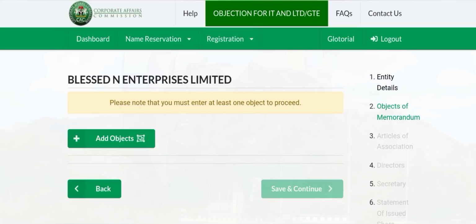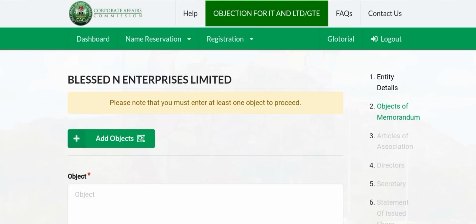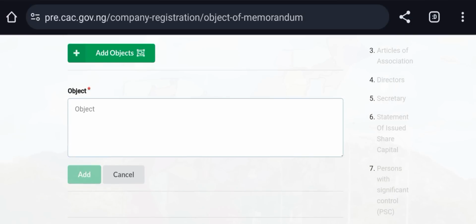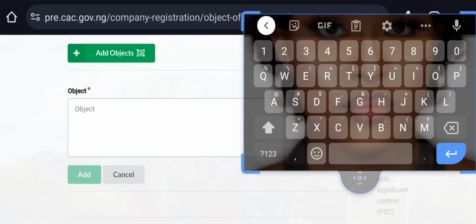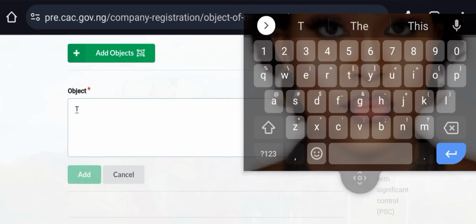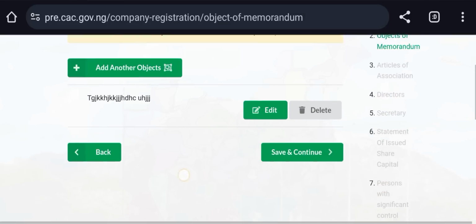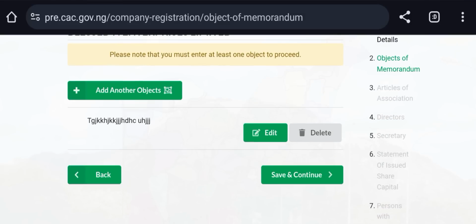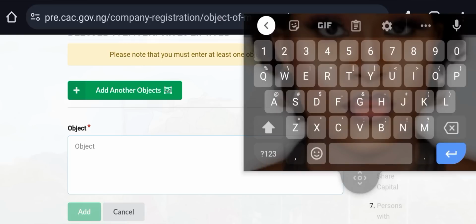All right, so if you want to do that, you click on add objects, then you take your time and draft your object out. You just type, and once you're done typing, you click on add. So you can add multiple objects. If you want to add another one, you click on add, and then you add.